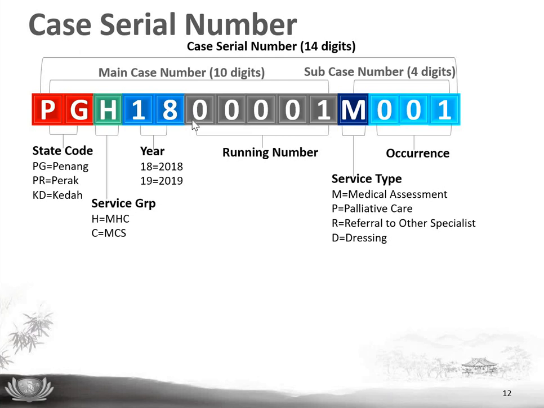This main number consists of 4 components, in which the first 2 digits are the state code, followed by a single digit of service group, H is MHC, C is MCS, then another 2 digits that represent the year. For example, 18 is the year 2018, and the last 5 digits are the running number assigned by the system. The second segment of the case serial number is the 4 digit sub-case number. Service type M, P, R, and D, which we went through in an earlier slide, will be reflected here, followed by the number of incidences.